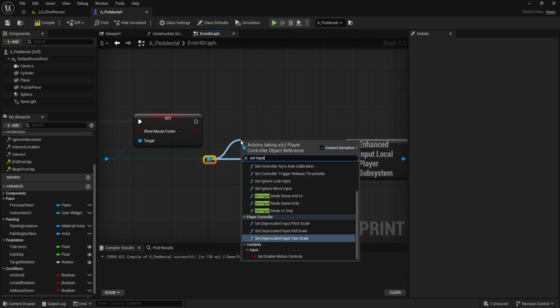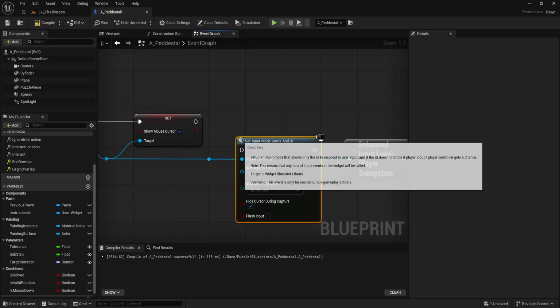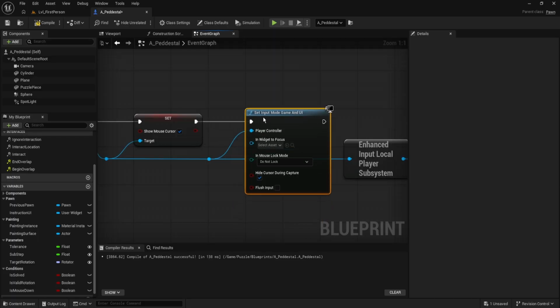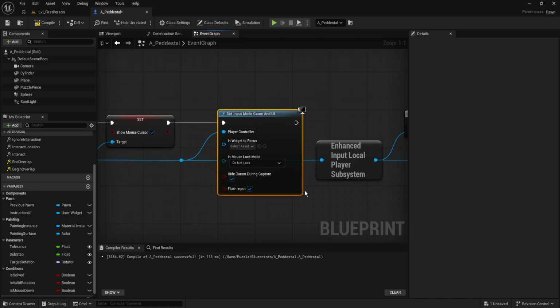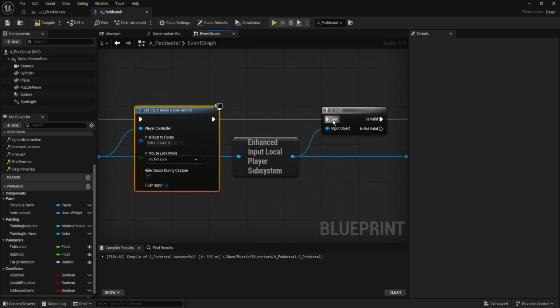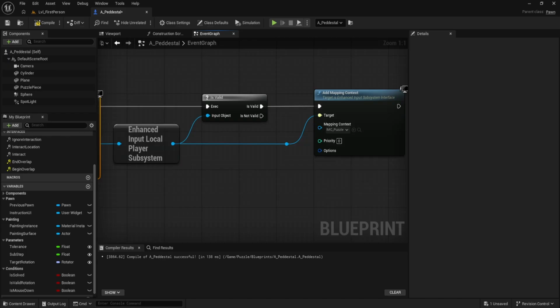So set input mode to game and UI. Although in this case, to be fair, game alone would be enough because there is no UI. But usually you might have some UI elements. So let's just go with this. Now you can choose if you want to hide it when you drag. And in my case, I'd like to have it hidden. It's not a problem. But we do want to flush our inputs here. So that means if, for instance, our character is moving while we press F, it will stop the movement as well, indirectly. So plug in the pin here.